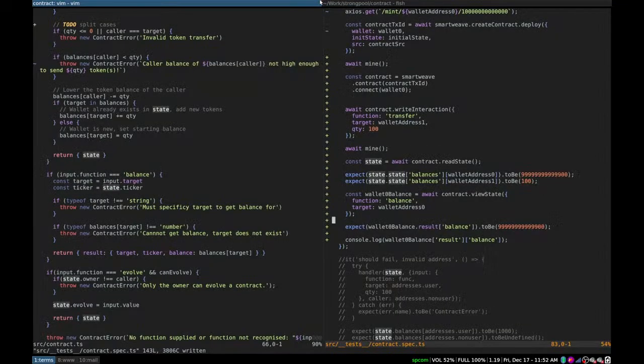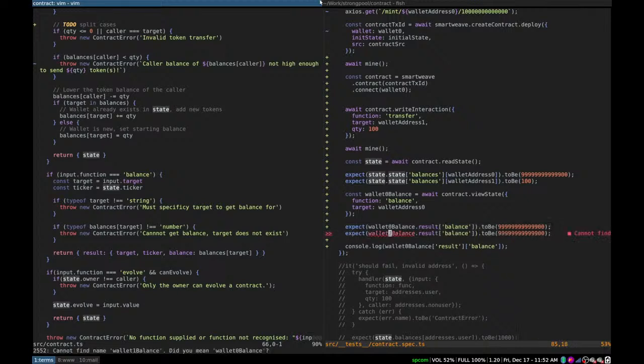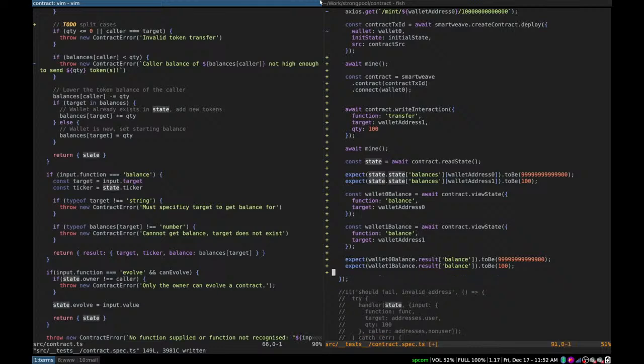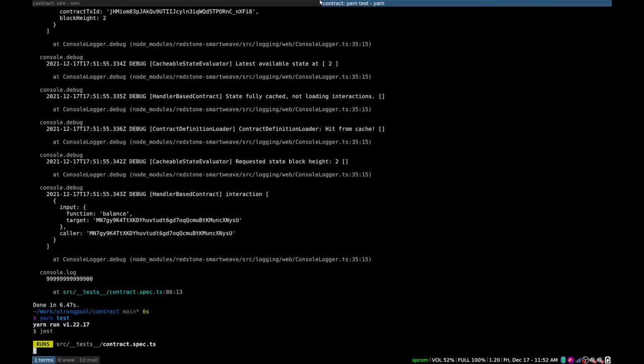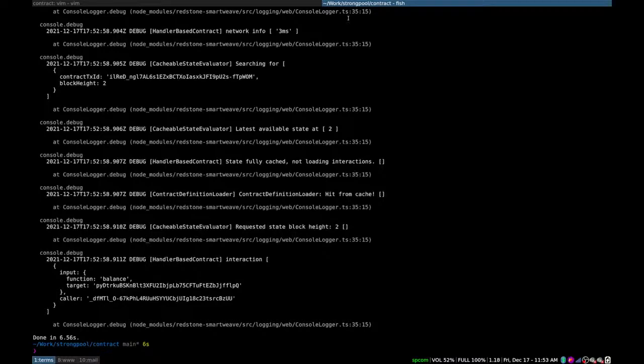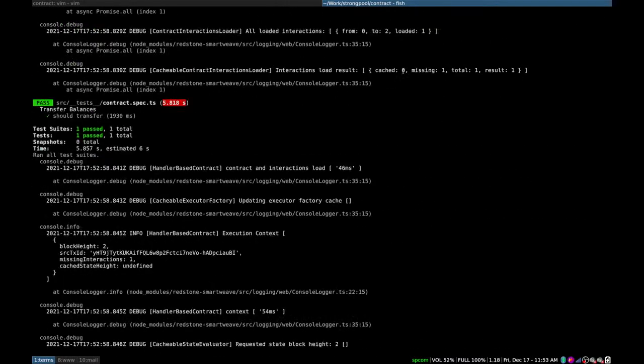Okay, so that's that one, and then let's do wallet 1 balance, and so this should be 100. Okay. Uh-oh. Oh, right, I just did the interaction once. I need to do two of these, and then get wallet 1 balance, and then use wallet address 1. Could do that in a loop, whatever. Do it this way. Should work. Let's find out. Cool. I think it worked.